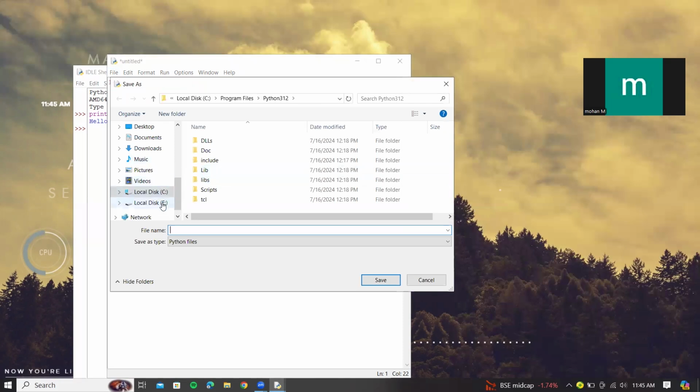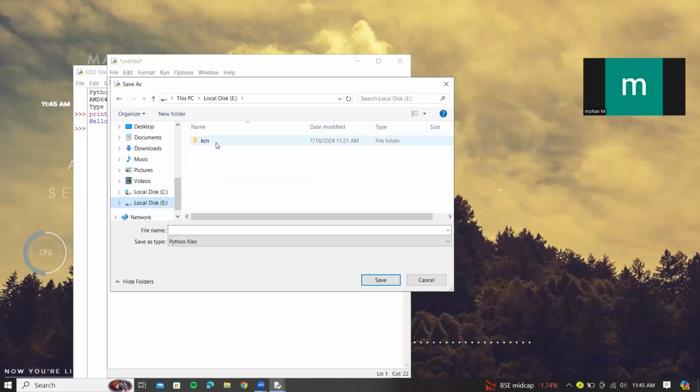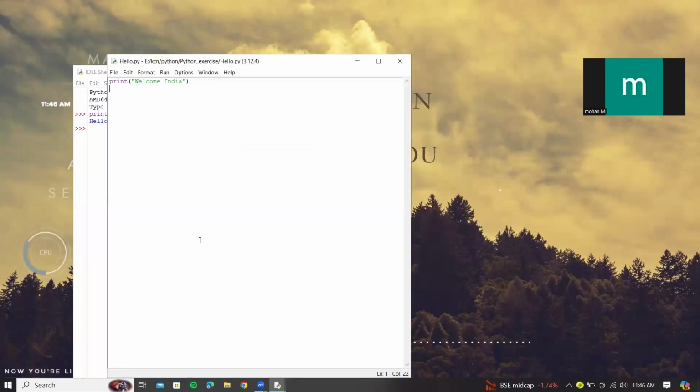Okay. So here in your local system, we can create one folder, and in that folder you can give the name. Suppose I created a folder Python exercise, you can go into this one and give a name to this file. Suppose I am giving hello.py. Py is nothing but the Python file extension. Okay. Now I click save. So this file is saved now.